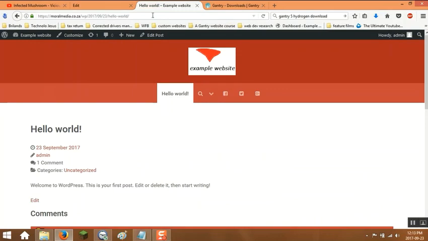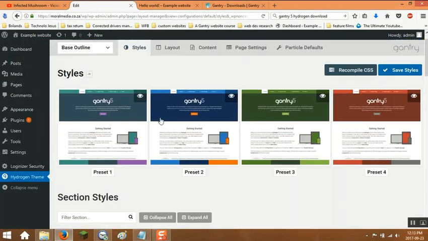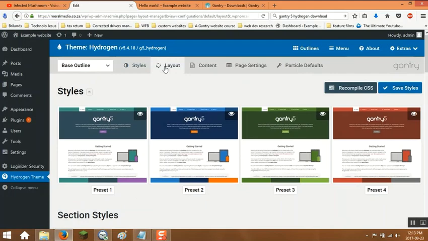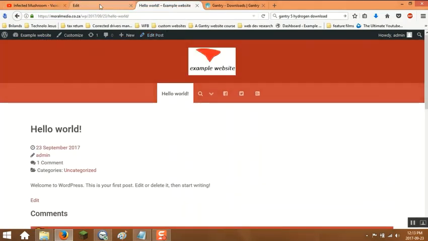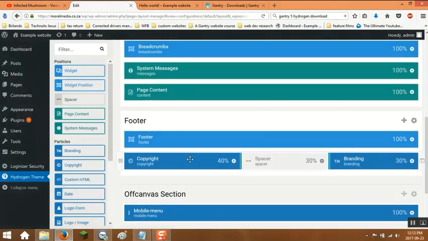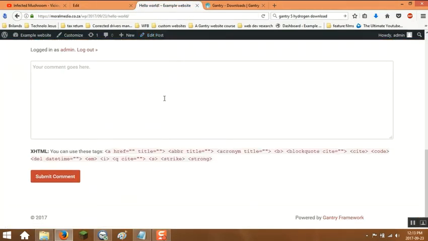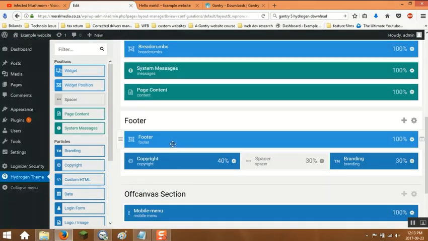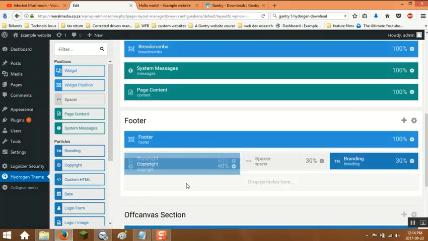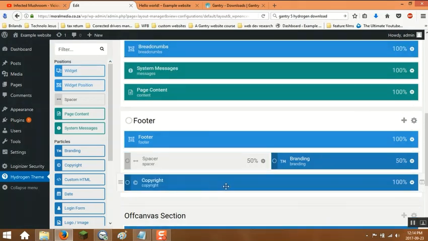Okay, so lastly, I'm going to be looking at the footer. So if you go to layout, scroll down to footer, you can see here that they have a widget area particle, and then a copyright particle, and a branding particle, and a spacing particle in between them. As you can see, these are on different rows. You can add new rows, clicking that. For instance, if you want to give the copyright its own row.